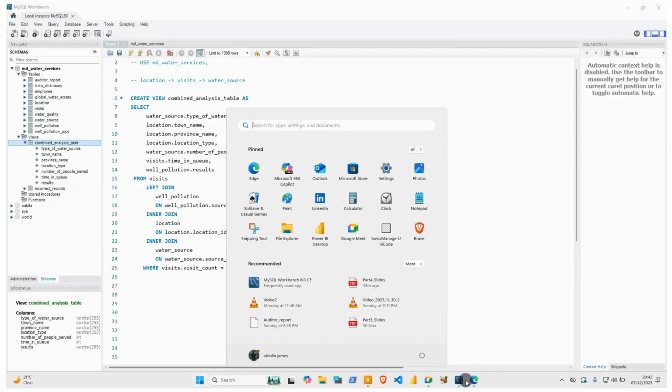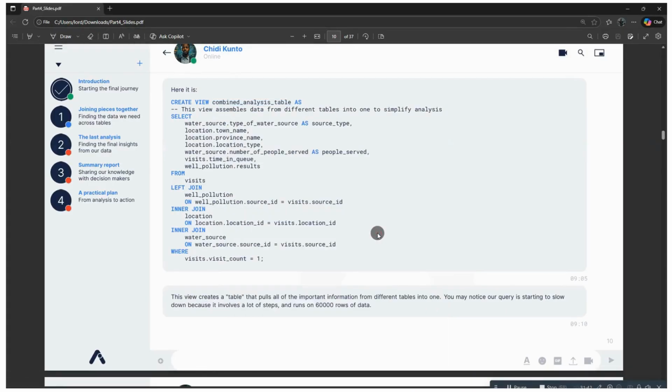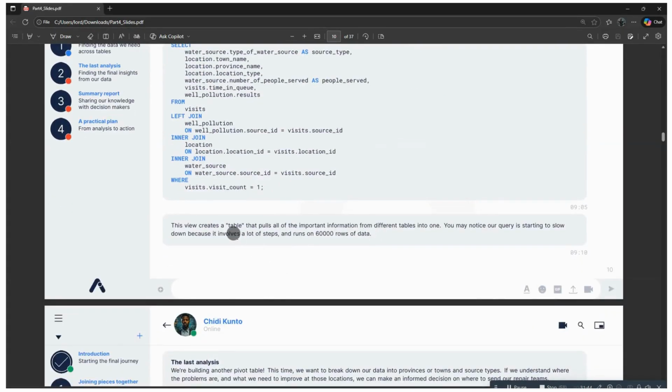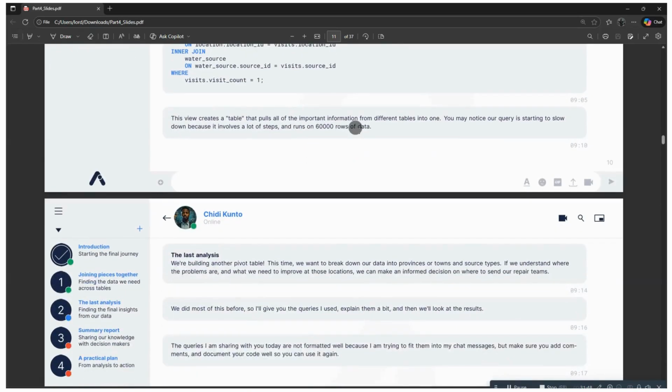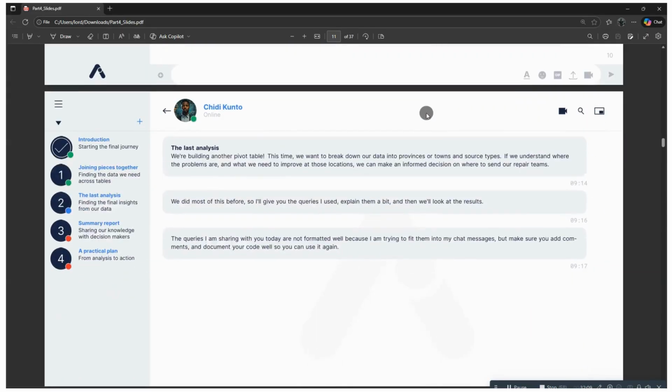So views are just like tables. This view creates a table that pulls all of the important information from different tables into one. So we gathered the information that we want to analyze from different tables, and then we brought them into one table. So we create that table as a view. You may notice our query is starting to slow down because it involves a lot of steps. I think that one you can analyze on your own.